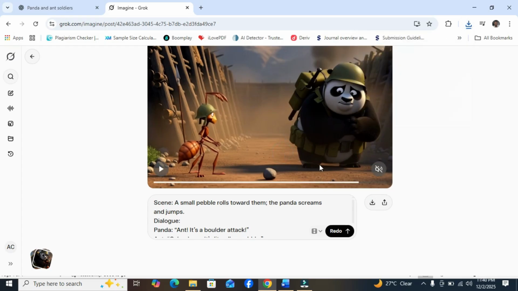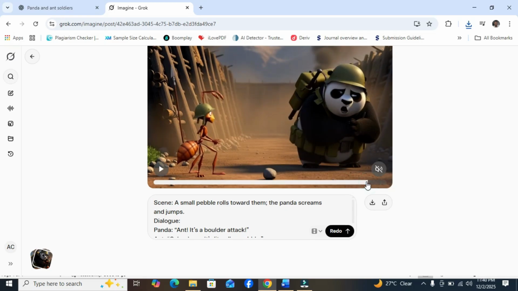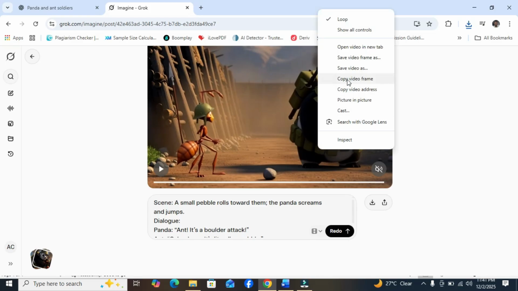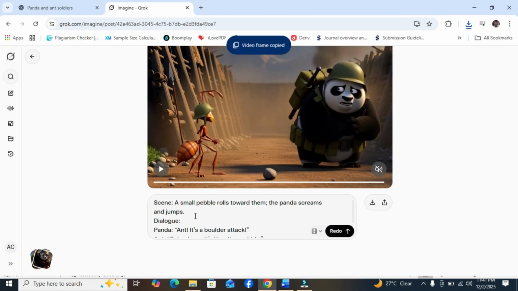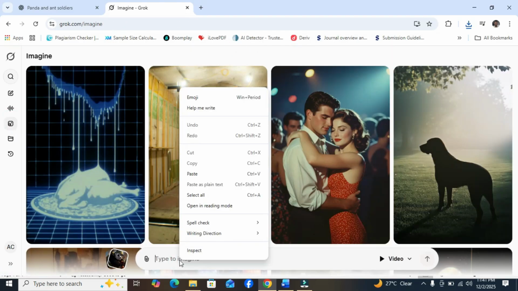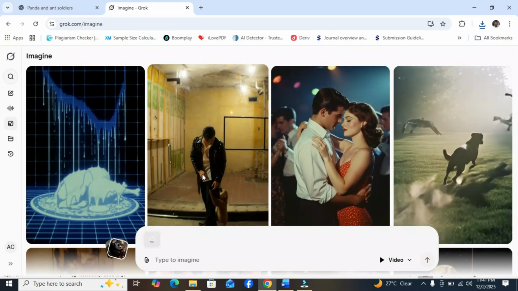So for us to get the fourth shot, we bring the frame to the end. Use your mouse to bring it there. Let me see if it's at the end already. What we'll do is right click, copy video frame. Good. Then go to Imagine and paste the video frame. It will upload the video frame.